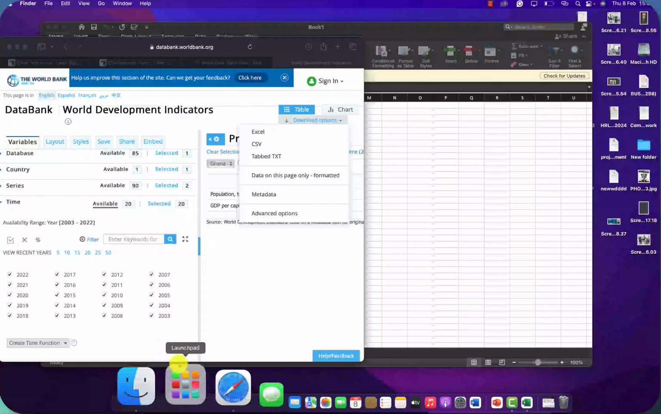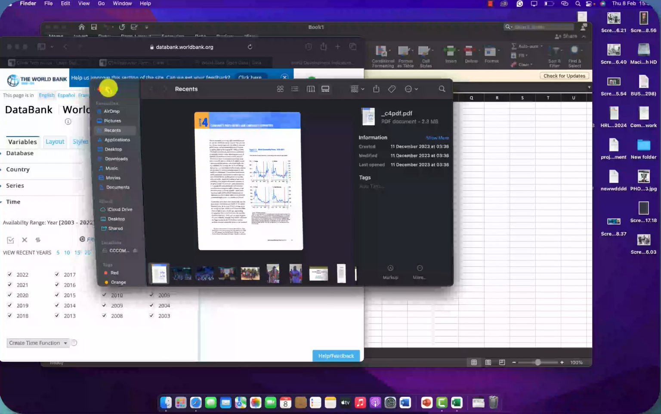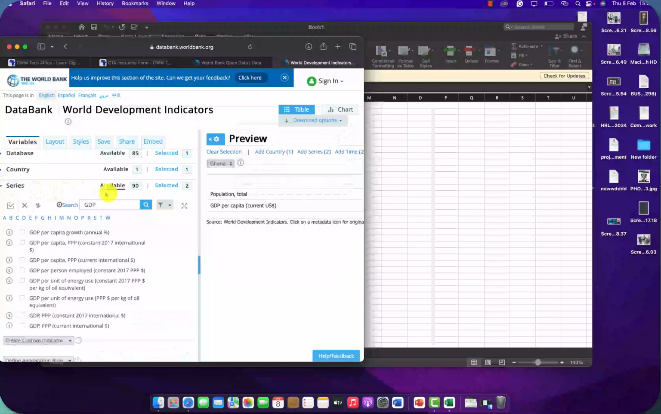So let me go and bring that one out under my downloads. So now we've identified our problem: we want to check the impact of population growth on GDP per capita value. And we have identified the key variables that we are using, which are the population growth and the GDP per capita. So based on the fact that there's a variable called population growth that we can get under this series, let's go for population growth instead of population total.